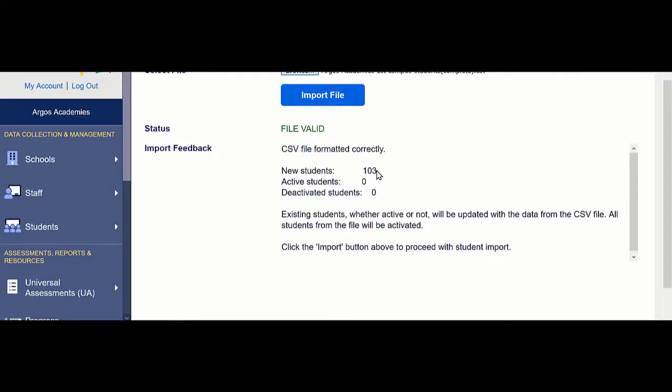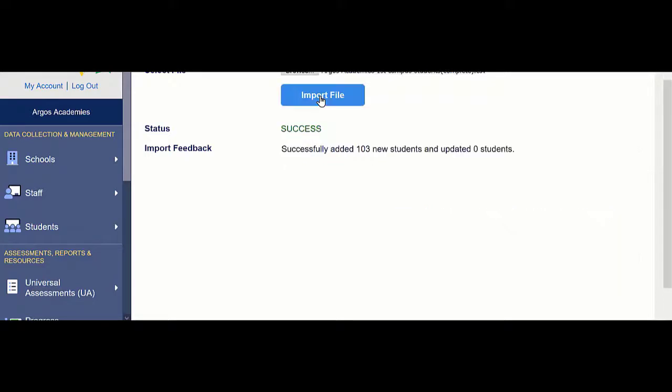I have 103 students ready to be imported. I press import file. Depending on the size of the file, this might take a while, but for 103, it should not be that long. There it is, success. We have added 103 new students in our file.